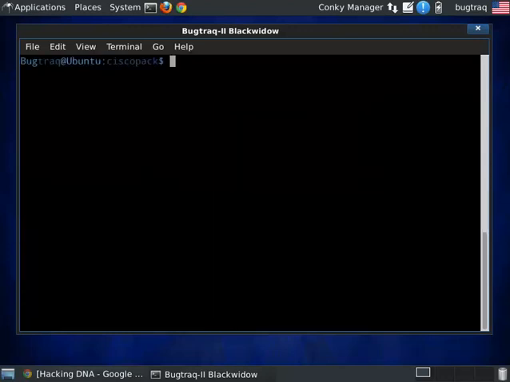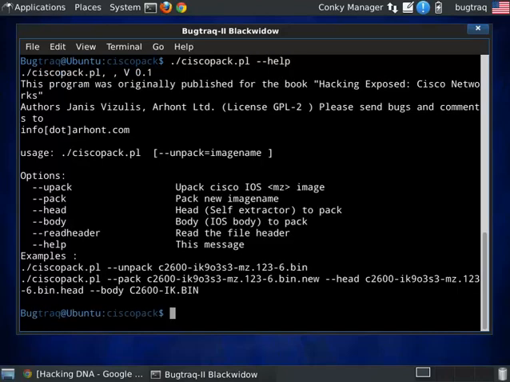And now I'm going to use the help option once again to see all the options. The CISCOPACK command is CISCOPACK.pl help. Okay, here you can see all the options are back again.